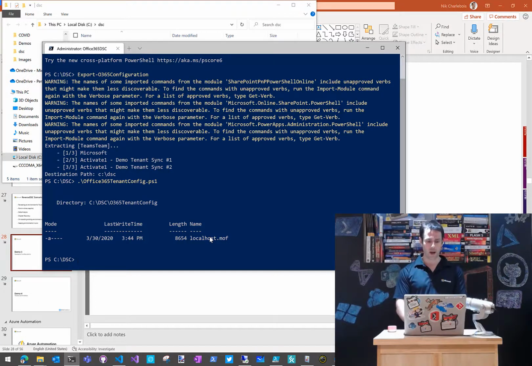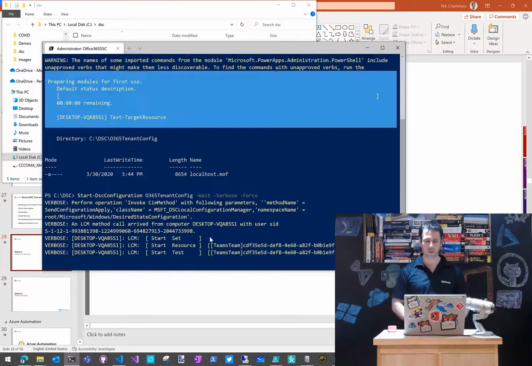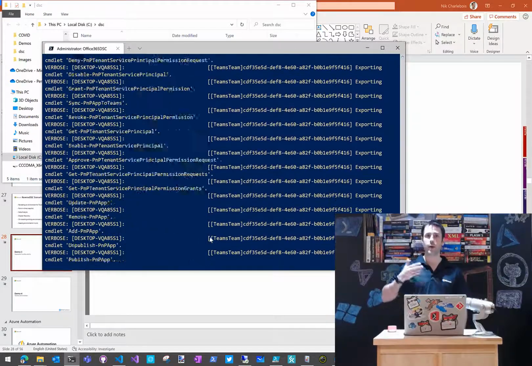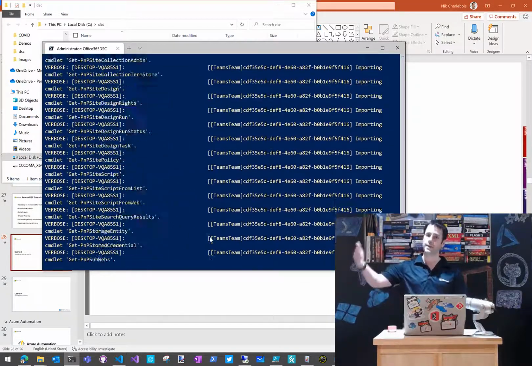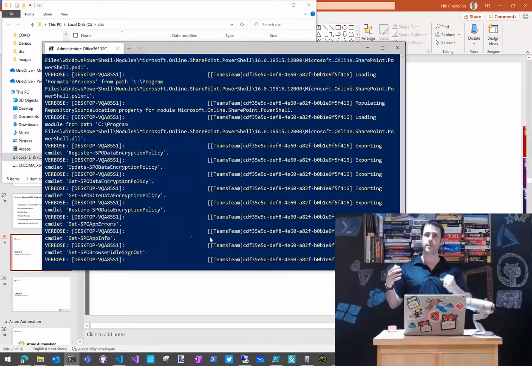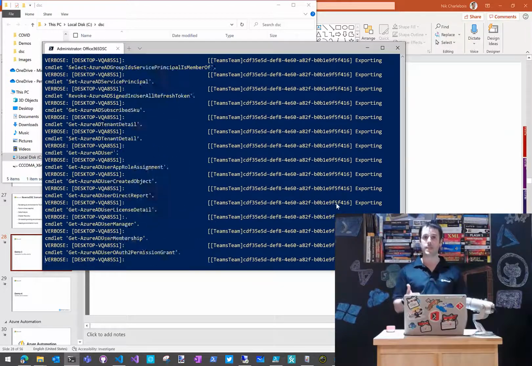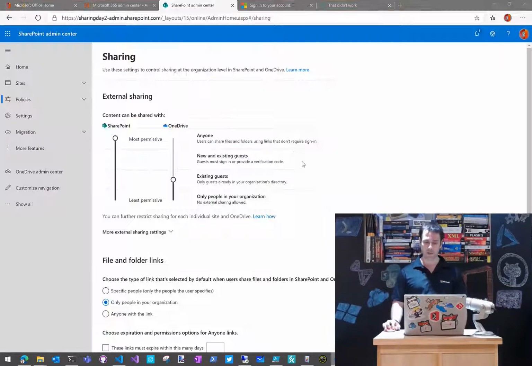I can go in now and do Start-DscConfiguration O365TenantConfig, which is the configuration I just compiled. I'm just going to do -Wait -Verbose and -Force so that we can actually see the execution, and it's going in. And what it's doing now is actually recreating the same team structure on my destination tenant. So extract from one tenant, take that config and push it over to another tenant.